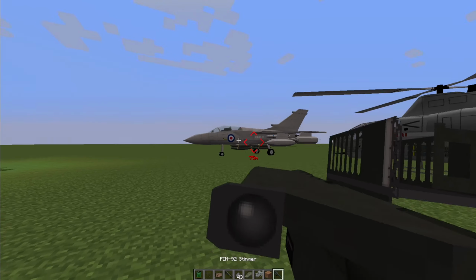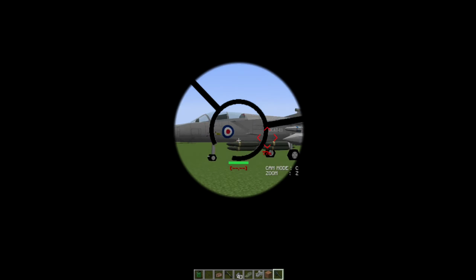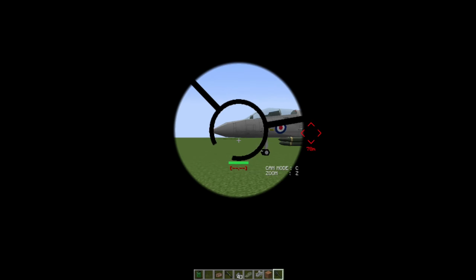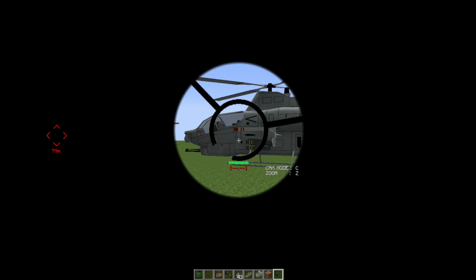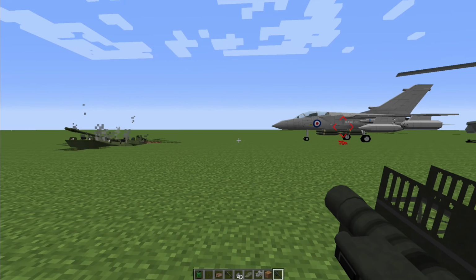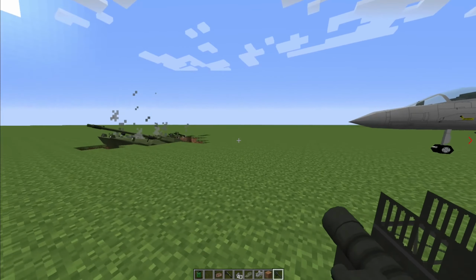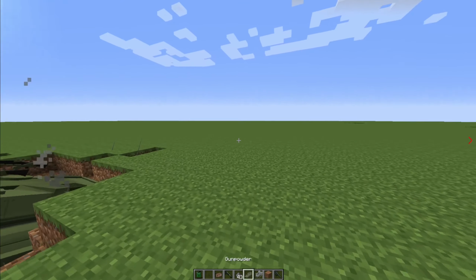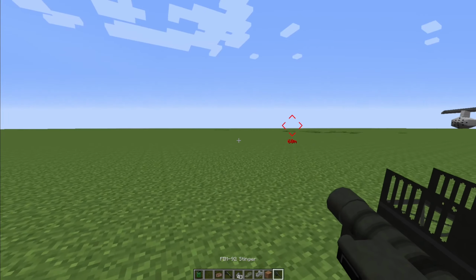Next we have the Stinger. The Stinger also is a lock-on weapon, but it only works with planes and helicopters that are currently occupied, so I will not be able to show it off in single player. However, it functions practically the same as a Javelin, just not for ground vehicles.